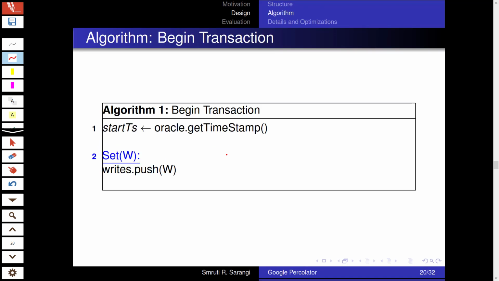Now the exact algorithm. The exact algorithm works like this: when we begin a transaction, we assume that there is one Oracle machine in the system. Oracle is a Greek concept. It is an entity that knows everything. Well, in this case, it does not. But what it does is provide a global timestamp that increases monotonically.